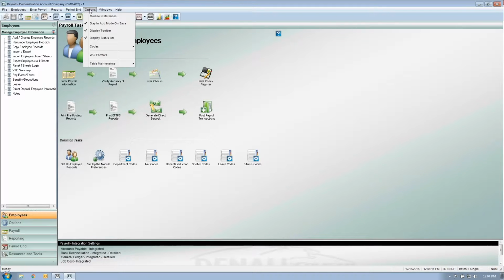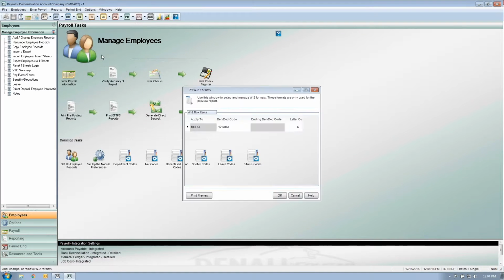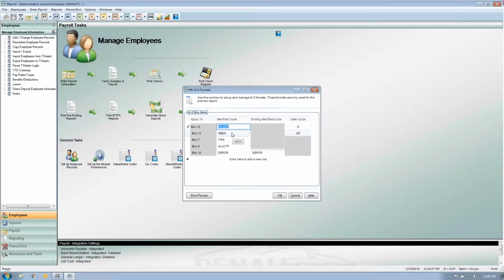Now, to run the W2 preview report, when you first set up Denali, you want to set up the W2 formats. What this is for is after you've set up your benefits and deductions, you're going to put the benefit and deduction codes that you have set up in Denali. If those numbers associated with these codes need to appear on the W2 form, you will go to the W2 formats and put the codes into whichever box they need to appear on the W2 form.